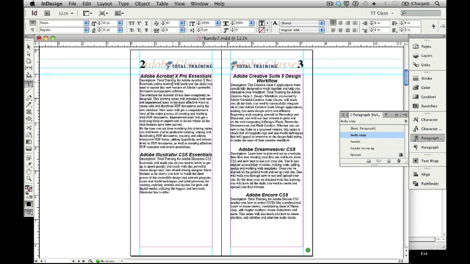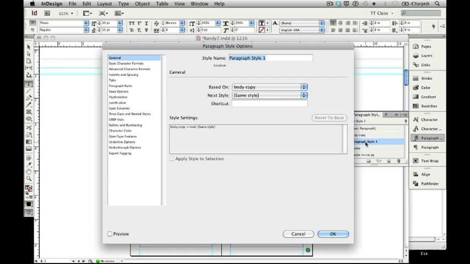So I'm going to click into that first paragraph right underneath Adobe Acrobat 10 Pro Essentials. I'm going to delete this text that says description. And then I'm going to go to create a new style. And this new style is going to have my drop cap information. So I'm going to name this drop cap, since that's what it's going to do.